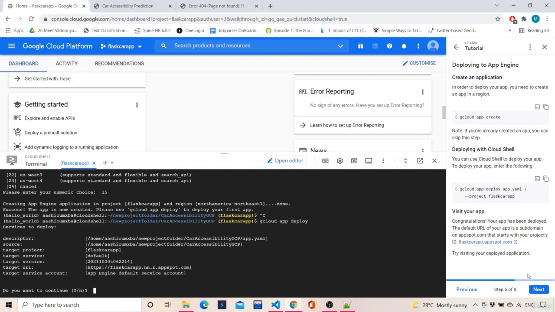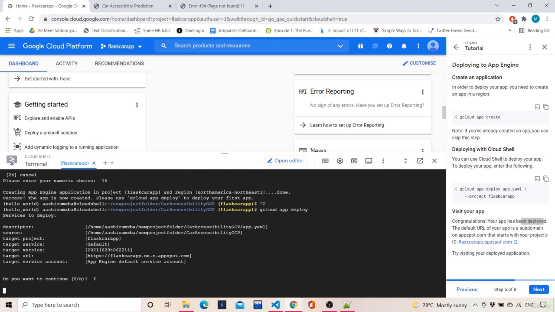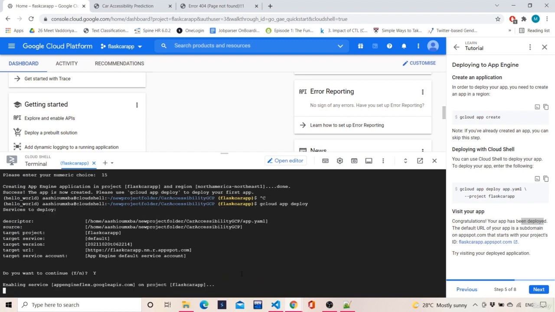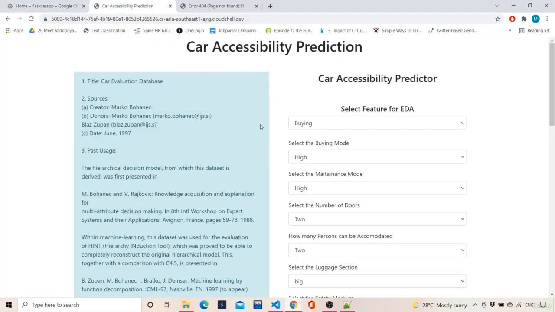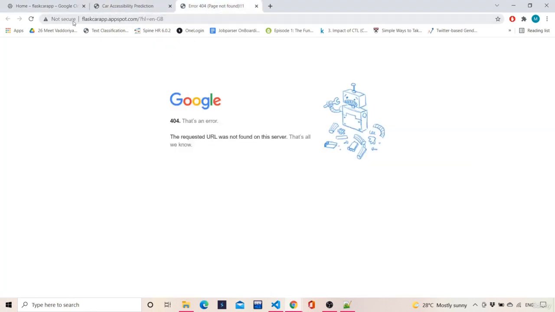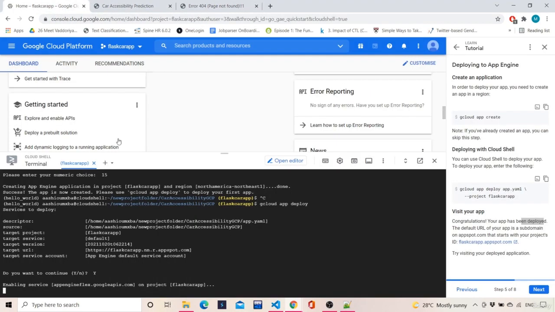No issues, because over here they are saying congratulations, your app has been deployed. The default URL of your app is a subdomain on appspot, which is something like this. Just press Y and let the entire thing get executed. So this is all about the deployment on Google Cloud. At the end you will get an interface like this only, but the URL will be different. That's it, nothing more than that.